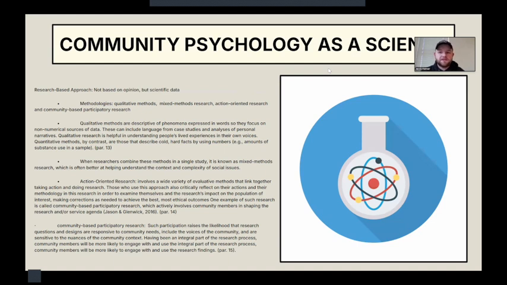Community psychology as a science. It is a research-based approach, not based on opinion, but on scientific data. Methodologies use quantitative methods, mixed methods research, action-oriented research, and community-based participatory research.